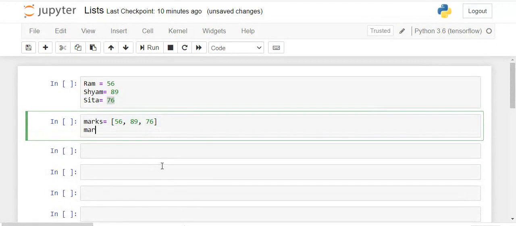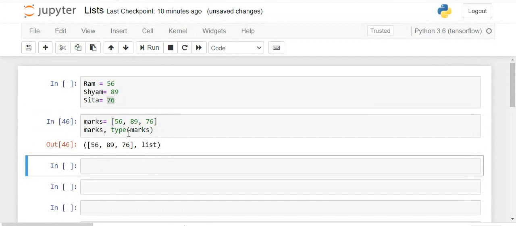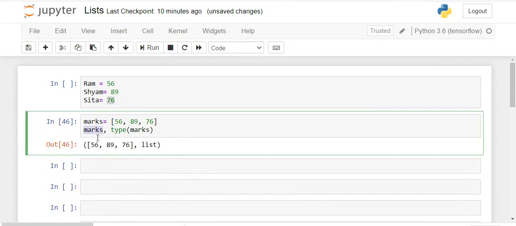If I print the elements of marks and print the type of marks, see what will be the answer. It is saying the marks itself contains these three elements, these three objects. And what is the type of marks? It is of list type. I hope this point is clear, where we have created a list, or an array, by using these square brackets and the comma operator. And the type we have checked using the type function, and we have got list, right?